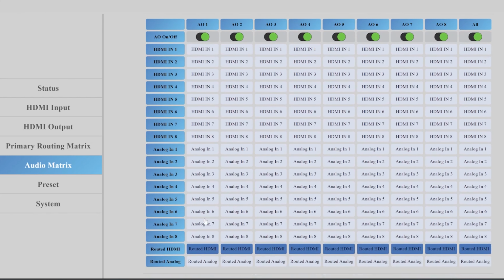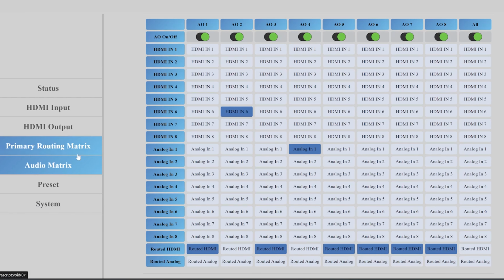By clicking any of these buttons in the matrix, you'll assign a specific input to a specific output. So for example, we could take analog in 1 and assign it to audio out 4, or we could take HDMI in 6 and assign it to audio out 2. At the bottom, you'll notice routed HDMI or routed analog. By default, routed HDMI is selected. Both of these options are dynamic and linked directly to the primary routing matrix page.